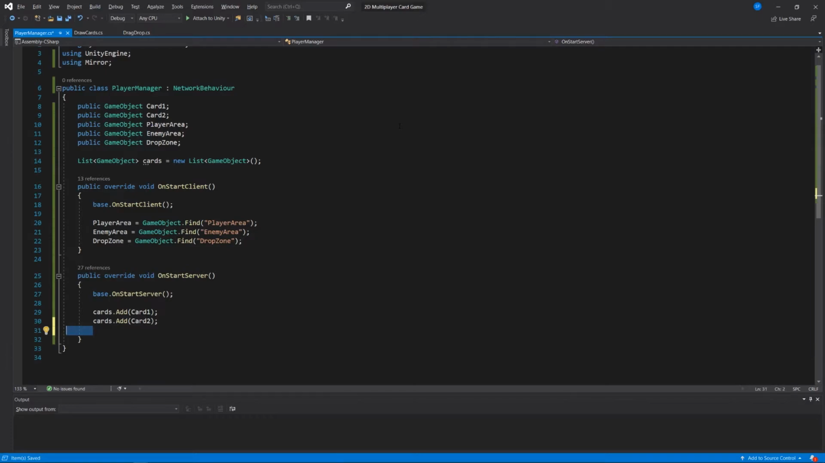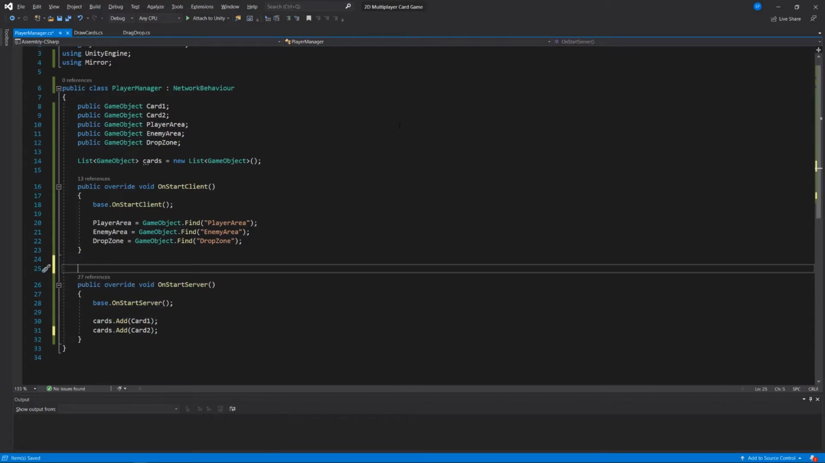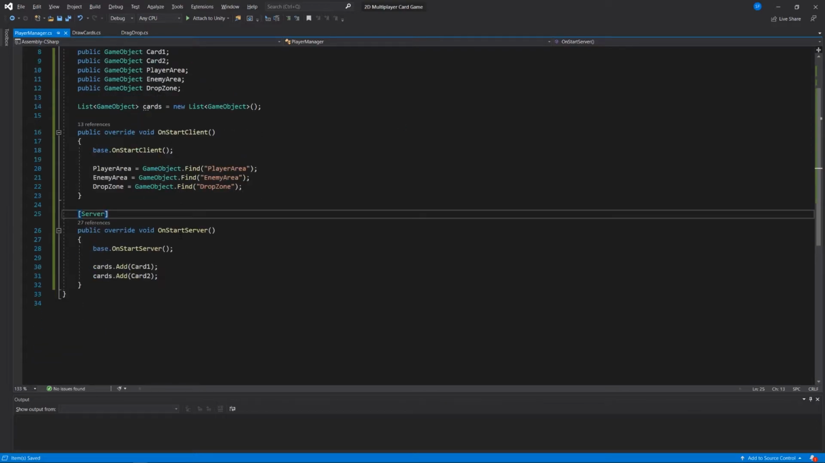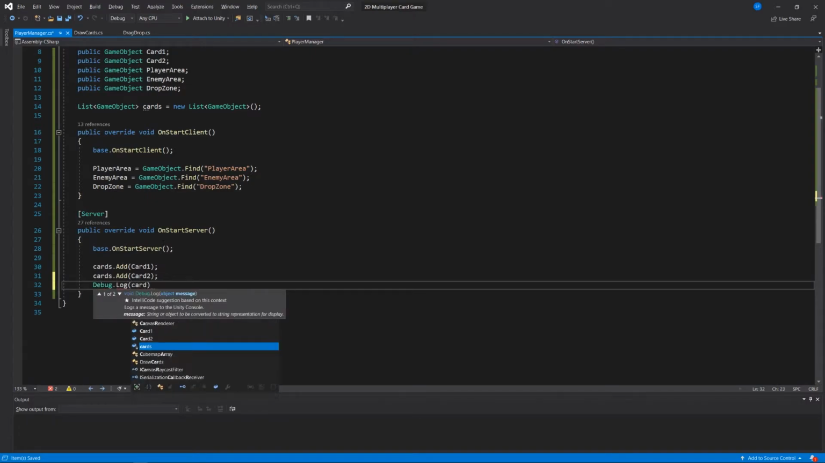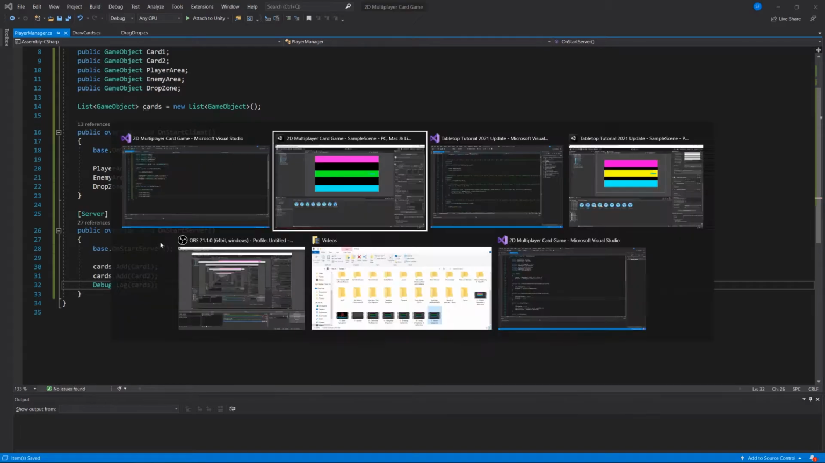And one other note about this: when the server starts, I want to do this thing, and whenever I use a method that the server is going to run exclusively, I need to use the Server attribute right preceding the method. Okay, great. So, you know what the heck? Live a little, right? We'll Debug.Log cards just to give us something to do.